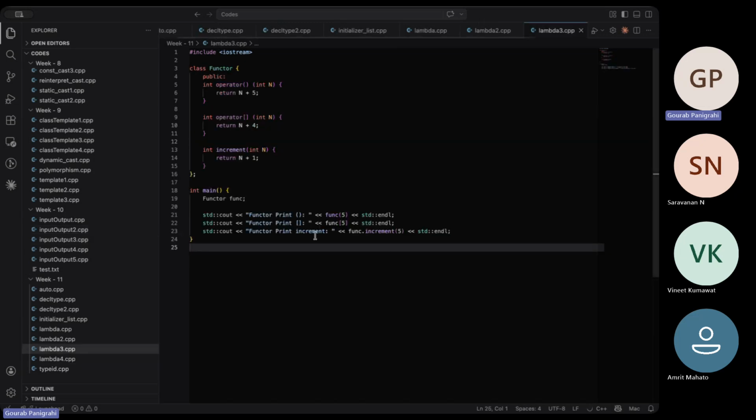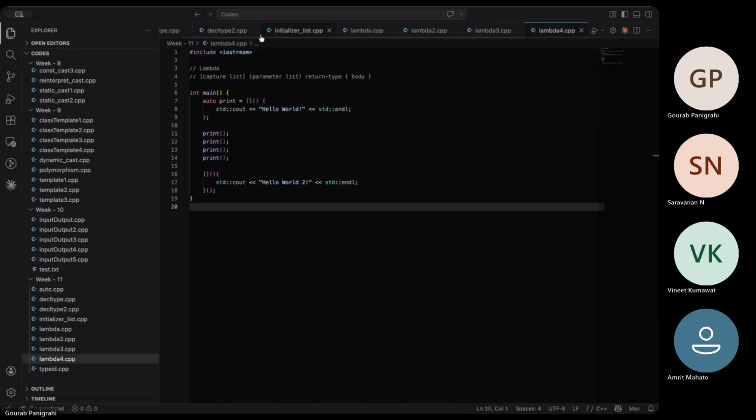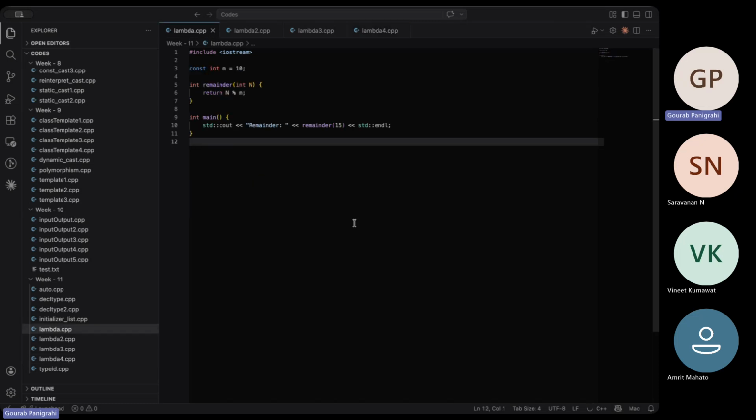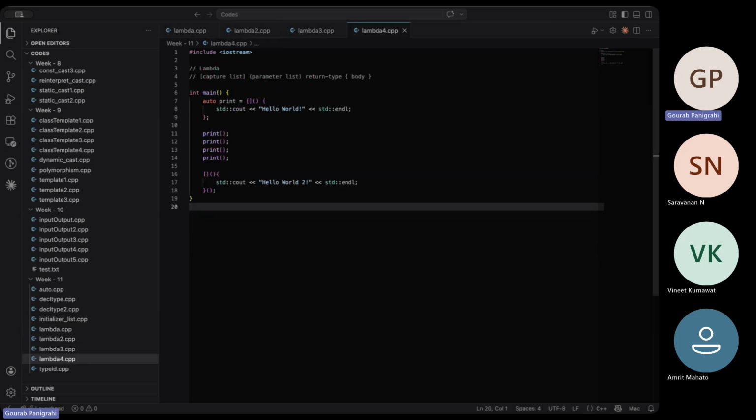I'll give a brief overview of lambda expressions and then ignore the other auto data types for now. That should be okay for today. The idea with lambda expressions, I'll not worry about functors and other stuff. I'll directly jump to the syntax that I started last class. So recap, lambda expressions.